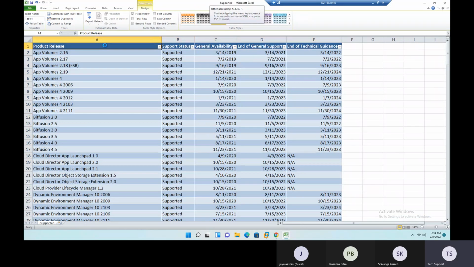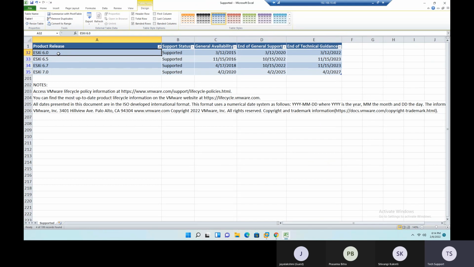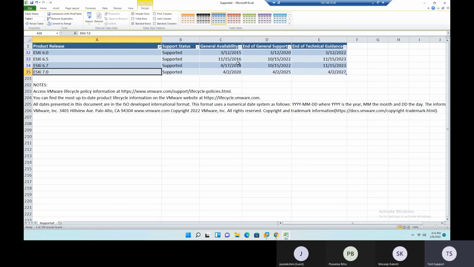Okay. Suppose we want to check for ESXi. In our filter, you can just type ESXi and click on OK. See, VMware currently providing the versions 6, 6.5, 6.7, and 7. If you see the 7th version, when is the general availability? See, the 7.0 released on 2020. Okay, 2020 they released, and the month is April 2nd.